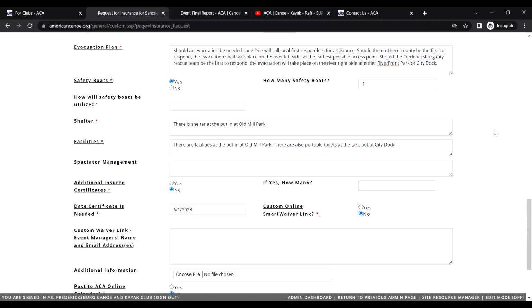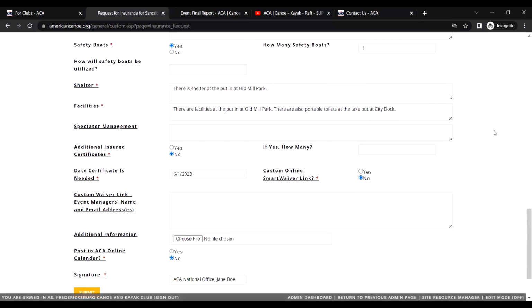If your event does have spectators, as we earlier talked about, please describe how those spectators will be managed. If that's with signage or road blockages or safety tape or anything else, please feel free to describe. If you need additional insured certificates of insurance for event sponsors, partners, or landowners, please indicate that here, and then also indicate how many you might need.